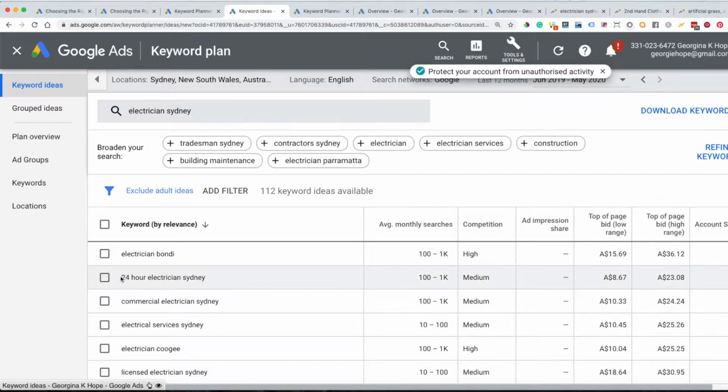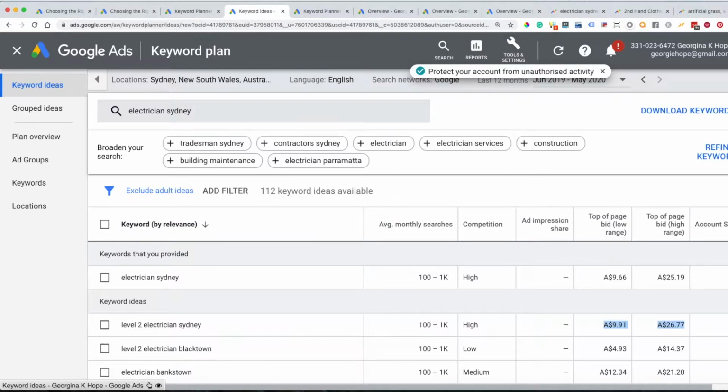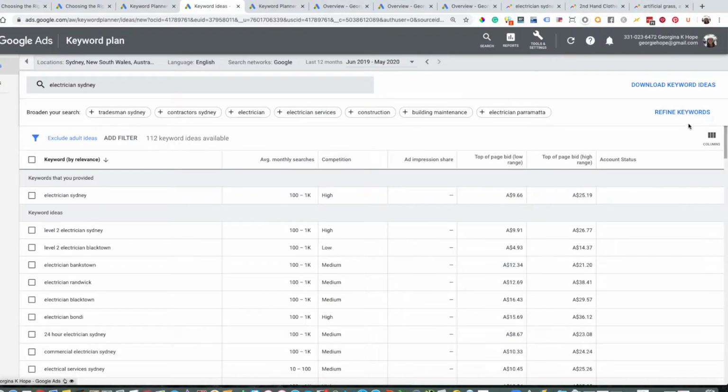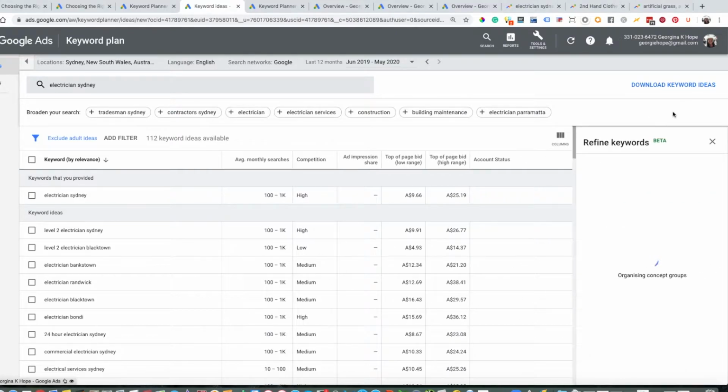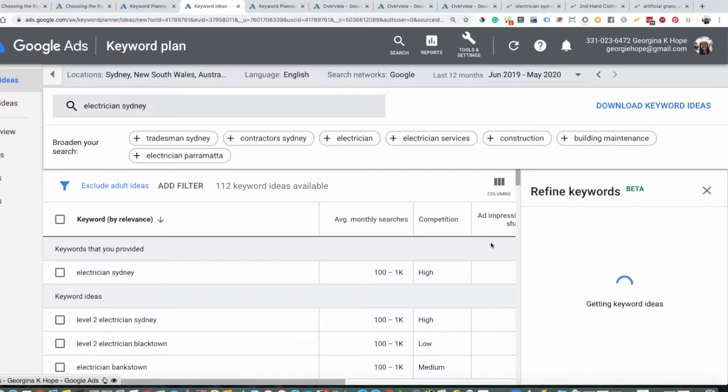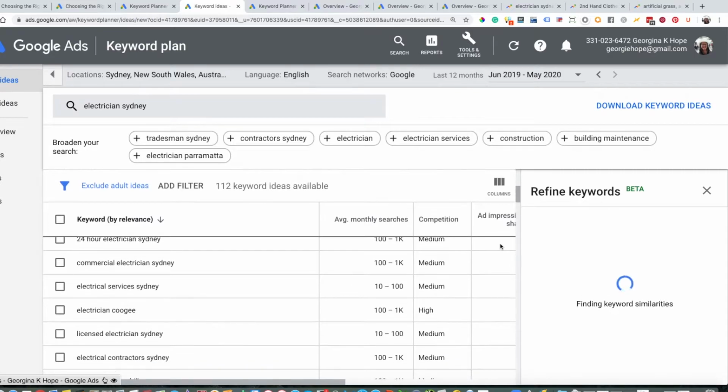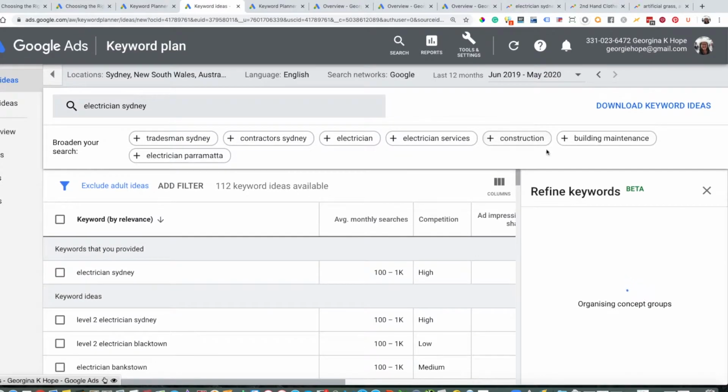You can see here 24-hour electrician, commercial electrician. Right, so now if we go back to this new beta testing tool, you do that by clicking here on refine keywords. And it will bring up that tool again. Now, I've been having a look at this beta tool, and it seems that for some things it's useful, for other things it doesn't seem to be particularly useful yet.